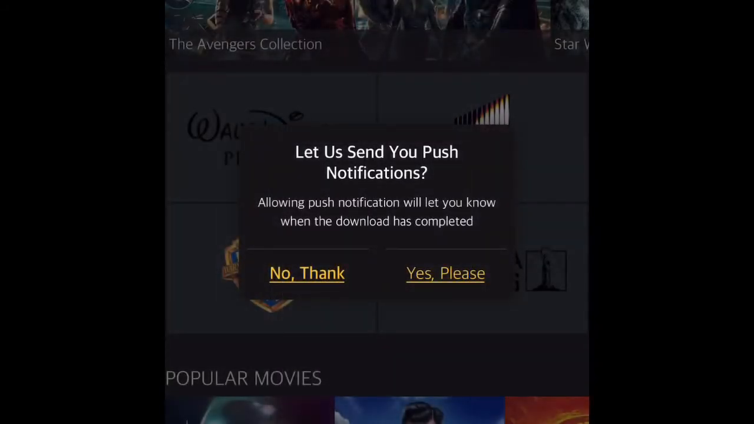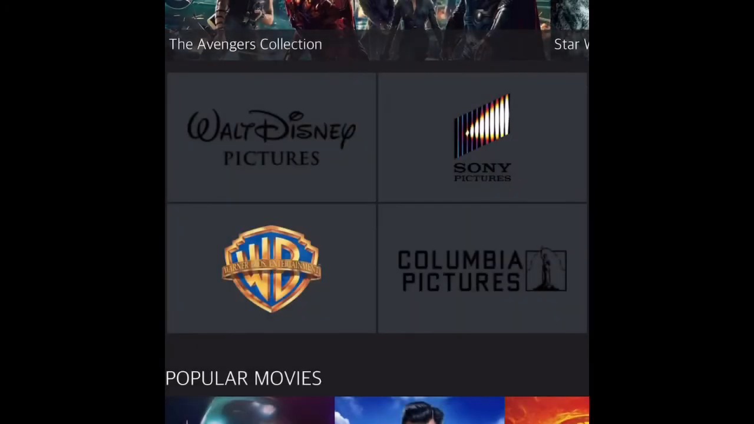When you get to this page, it's just if you wanted to allow the app to send you notifications, such as if you download a movie, if you want to be notified. I'm just going to choose no, but you could choose yes. If you choose yes to be notified when a movie or a show is finished downloading, it will automatically save into where your photos are.